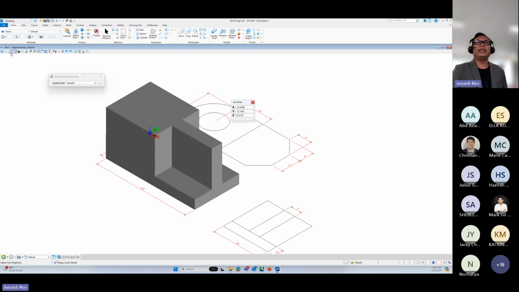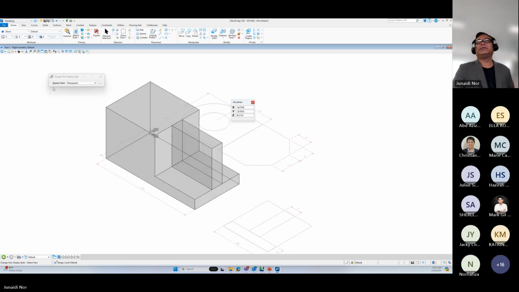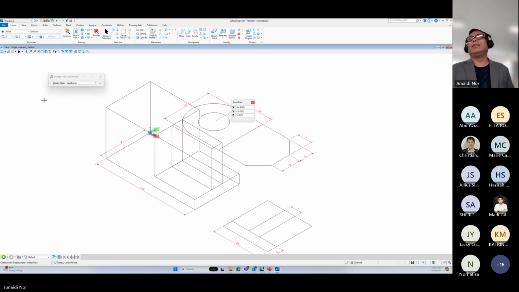Okay. I can change the rendering again to illustration. Click and hold. I can use transparent. This one is also easier for me to view the object in 3D, because if you use wireframe, you will make your eyes complicated. This is a simple drawing. You haven't gone through a complex drawing. Your eyes will feel painful.